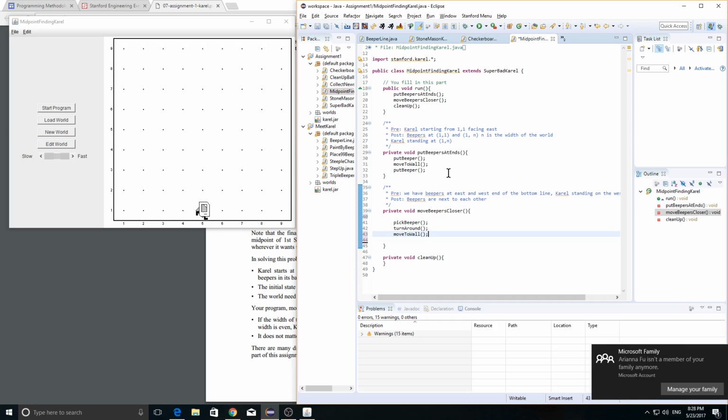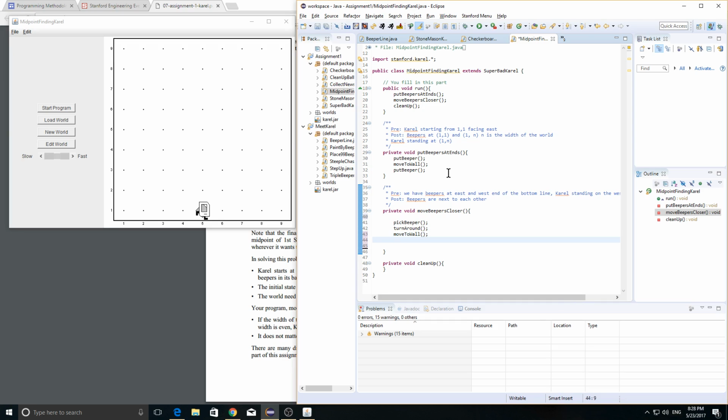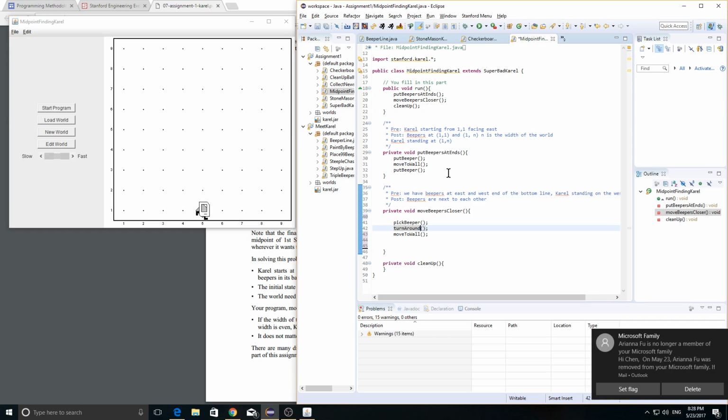And then you have to, when you pick the beeper, you have to move and then turn, like before move to wall and after turn around. Oh, so you're saying that because you have to move the beeper one step closer.